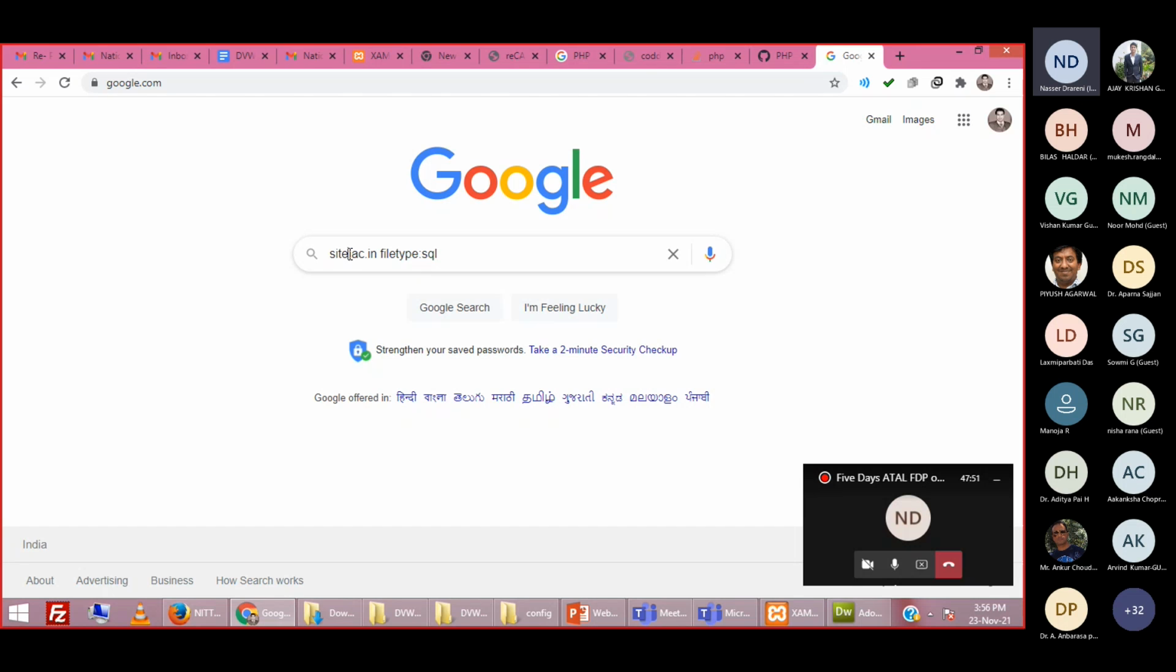It is telling Google, Mr. Google, please search for all the websites having the domain ac.in. Which type of website has the domain ac.in? Academic websites. We are all academicians, and academic websites have the domain ac.in, right? So it asks Google to search for all the academic websites, and it also asks to search for the file type SQL. SQL file types it will search for.